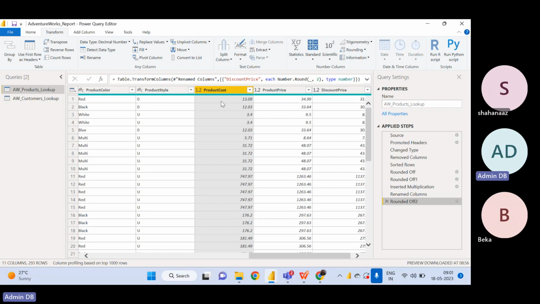With transform, you will transform the existing column, but you want to create a new column, which is C. So you have two columns, A and B, and you want to create a new column C. If you want to create a new column C, which will be the multiplication of A and B or addition of A and B, then you will have to go to Add Column, because Transform will transform the existing column.